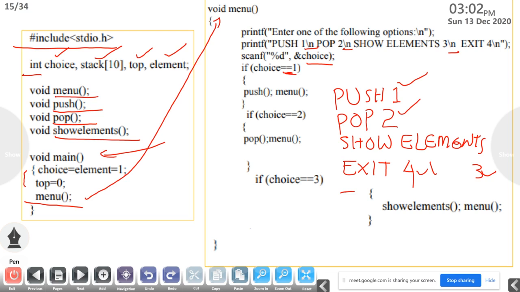So if choice equal to 1, then what will happen? Here we can convert this by using the switch statement. All of you are familiar with switch. So if choice equal to 1, then what will happen? If you wish to enter some data into that stack, which is push, then we will give the choice as 1. So what will happen? It will direct to the function push.